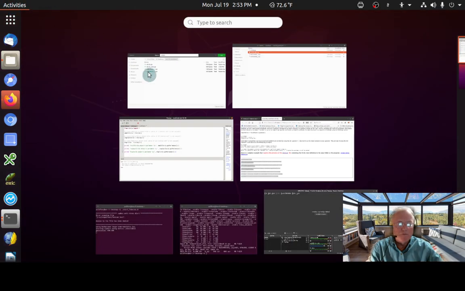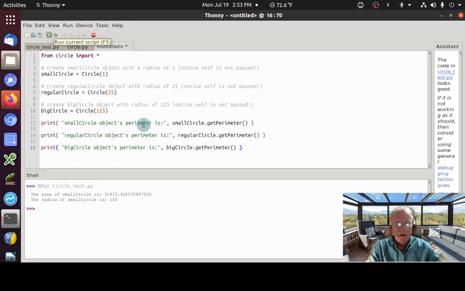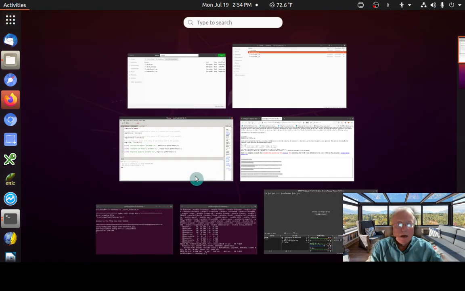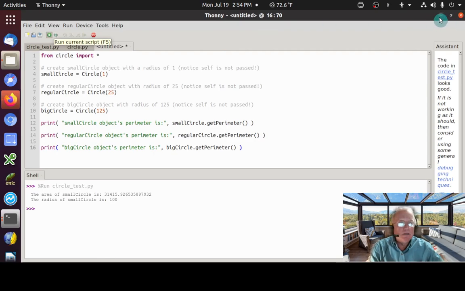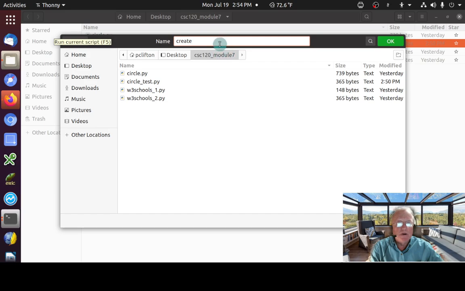See if I can find my little window here. I may have to start over. Let's see. I'm missing my little dialogue, as sometimes happens when you minimize windows. Here it is. Create circle objects.